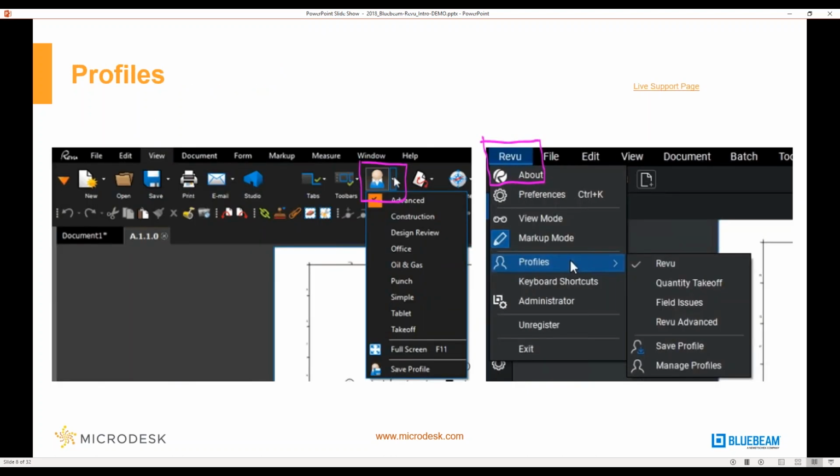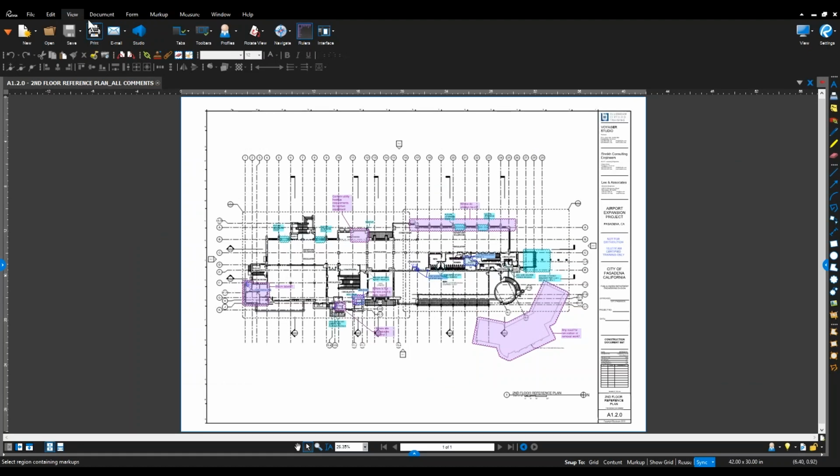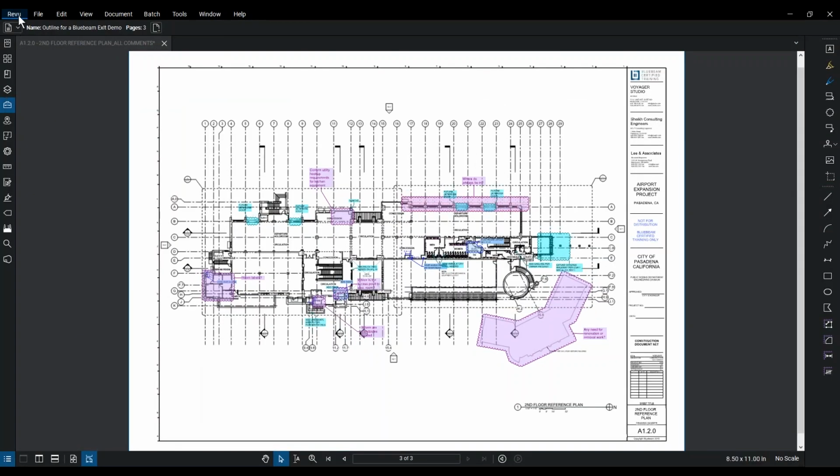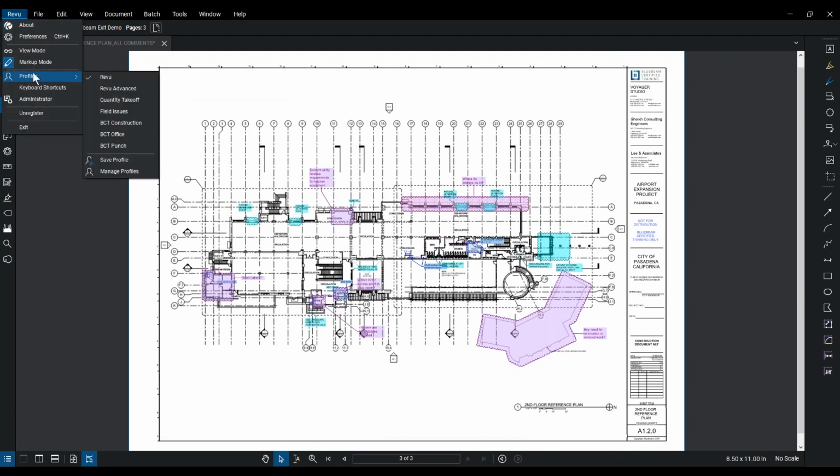So the first thing that's probably the most important to individual users is their profile. If we look in 2017, your profile used to be under the View tab, and we had a Profiles icon, and we used to set our profiles through this. We could create custom ones. Now, if we go to Revu 2018, you're going to set your profile through your Revu tab button, or we can call it the menu command tab. And we're going to go to Profiles, and we're going to have either predetermined ones, or you can, again, manage profiles and create your own.